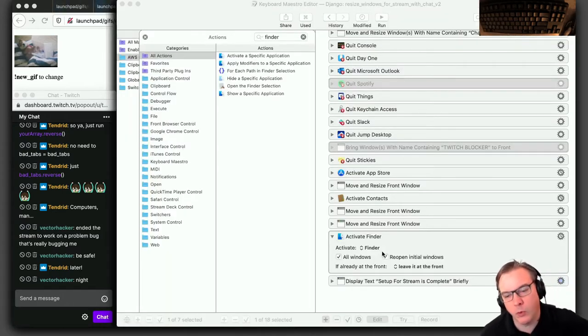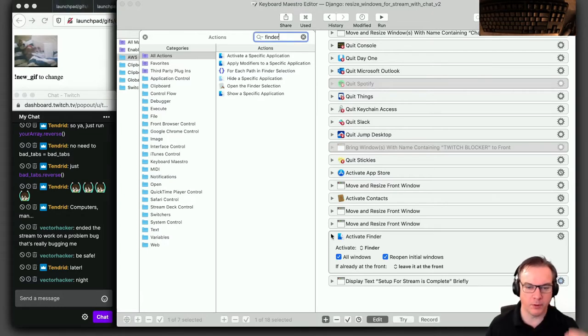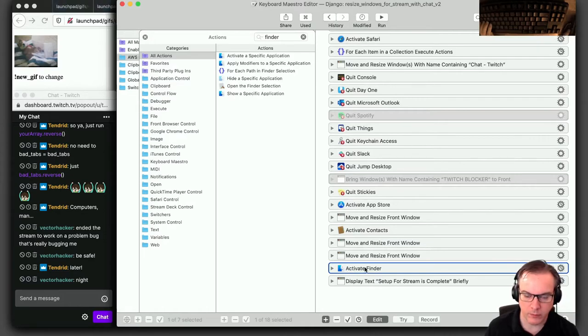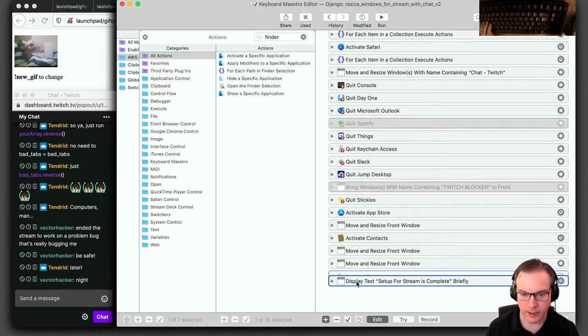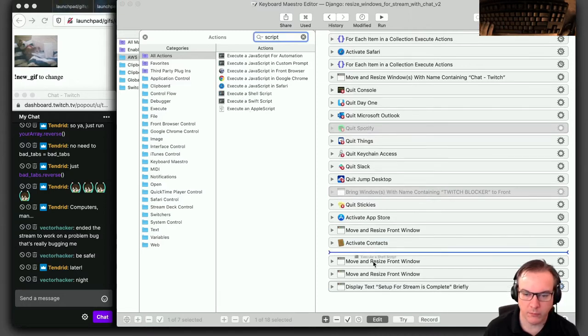Oh, you know what I could do? I think what would be better to do is, because this doesn't have a capability of firing off and saying, hey, show me these windows. But what you could just do is this, I think. So we're going to get rid of that. We're going to run an AppleScript. Actually, we're going to do a shell script because that makes more sense to me.